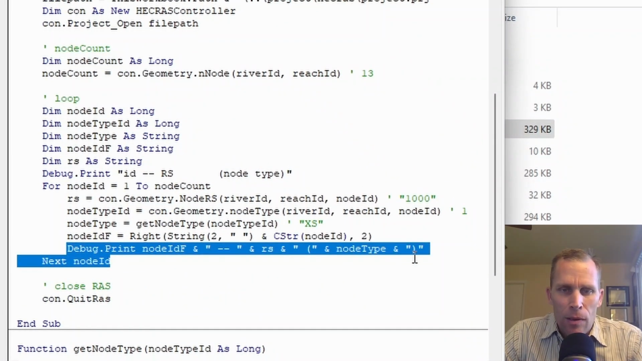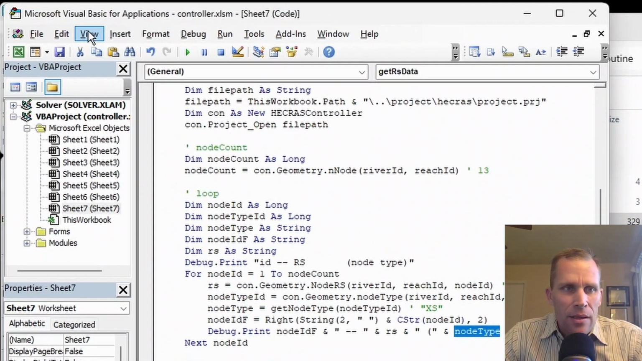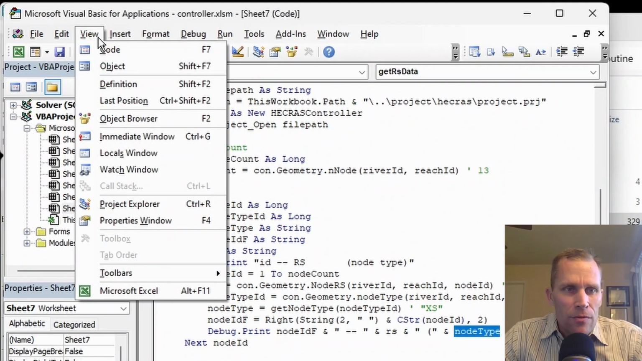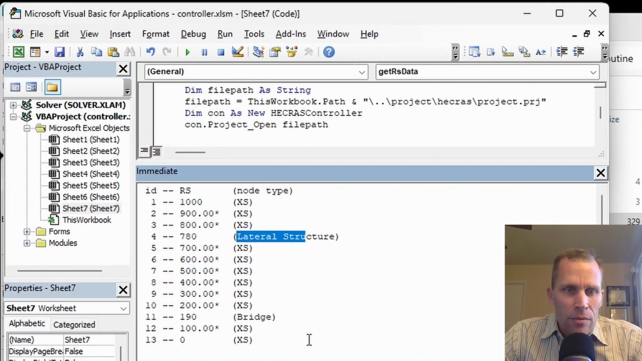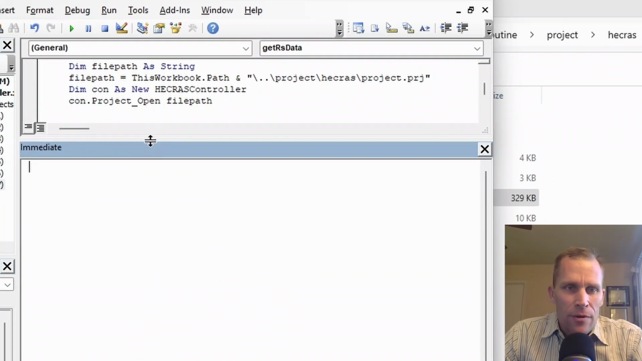This last line here will print the results for our node ID, the river station as a string, and then the node type also as a string, the descriptor, cross section, bridge, lateral structure, and we're going to see that printed out in the Intermediate Window. So I'm going to go to View and then Intermediate Window. Here are the results. I'll go ahead and delete that so you can actually see it run for yourselves.